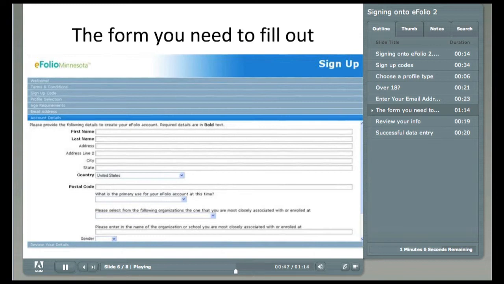In the next section that has a drop-down box, it says, please select from the following organizations, the one you are most closely associated with or enrolled at. It's more than likely the first drop-down box, which is a college, or means you a two-year institution. Then, when it asks, please enter the name of this organization or school you're most closely associated with or enrolled at, you'd enter the college that you're enrolled at.